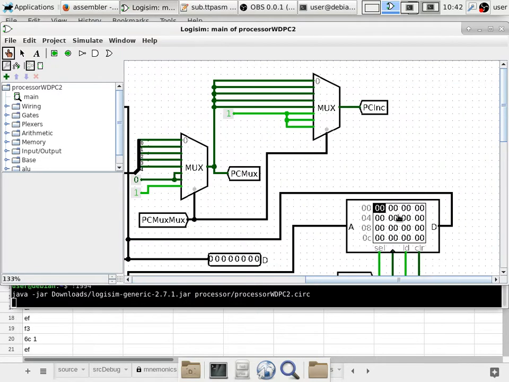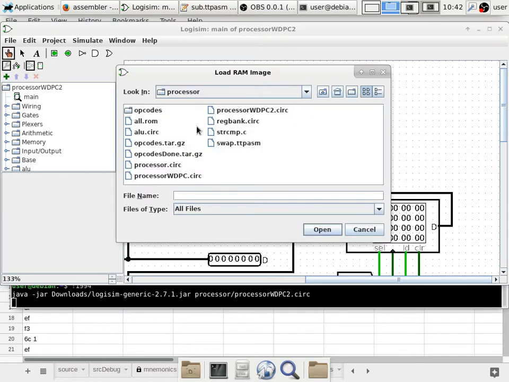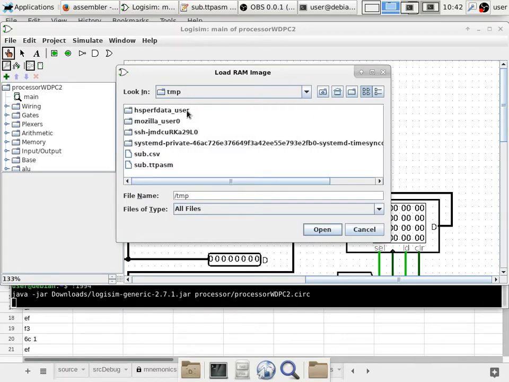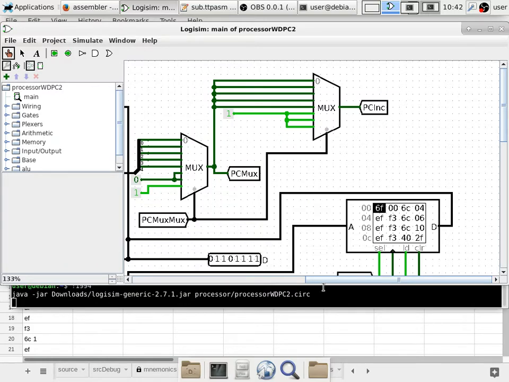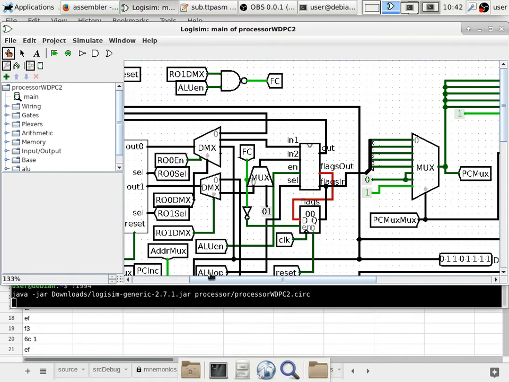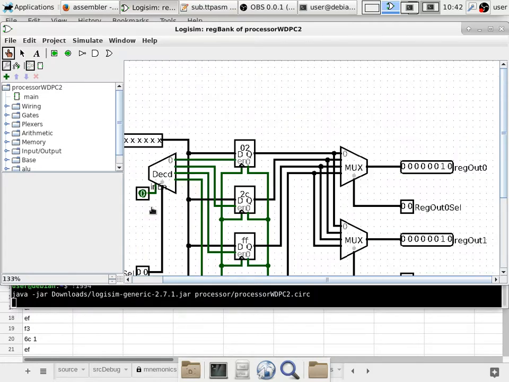Okay, reset the whole thing. Load the memory of RAM from sub.csv, and then we can just run the code. Control K, and when it's done, we go to the register bank. Look at register A. It has a value of 2. Okay, is that right? 6 minus 4 is 2. 5 minus 1 is 4. 4 minus 2 is 2.